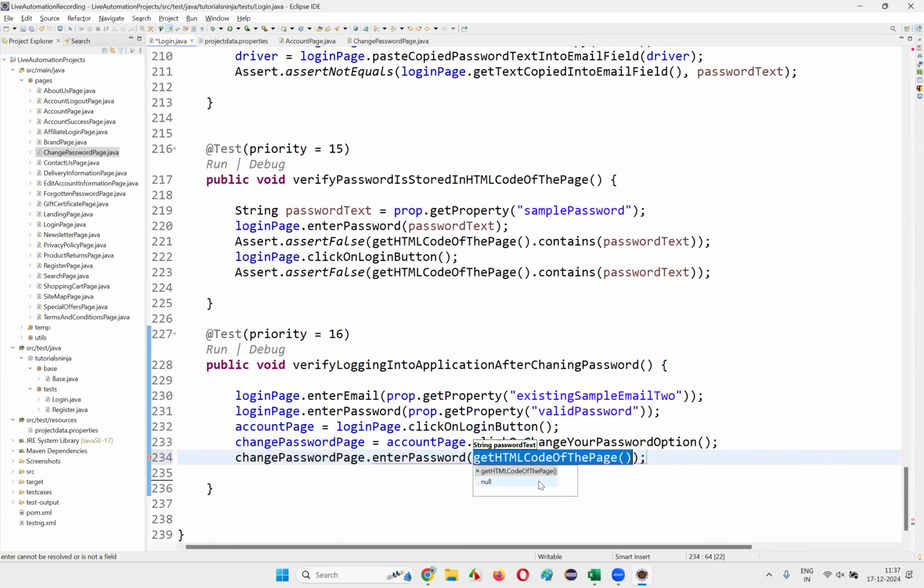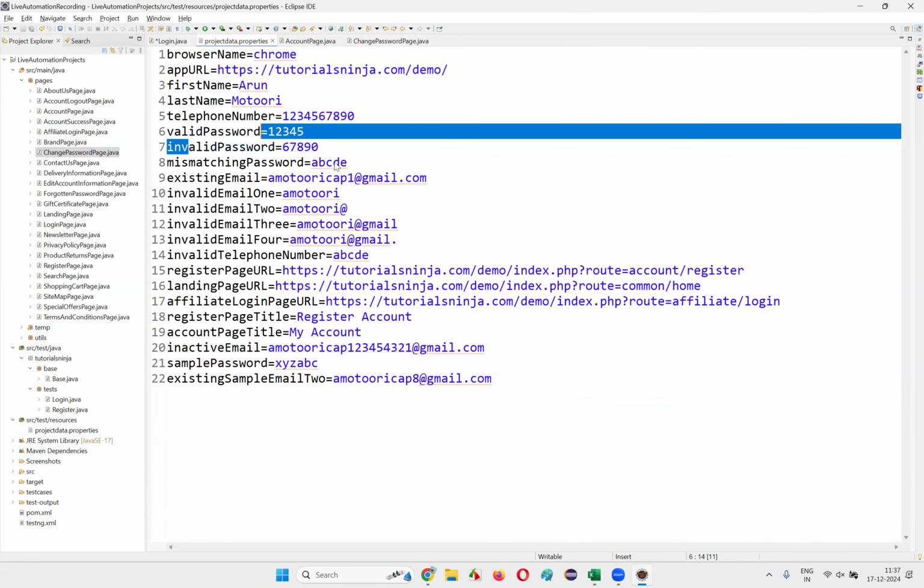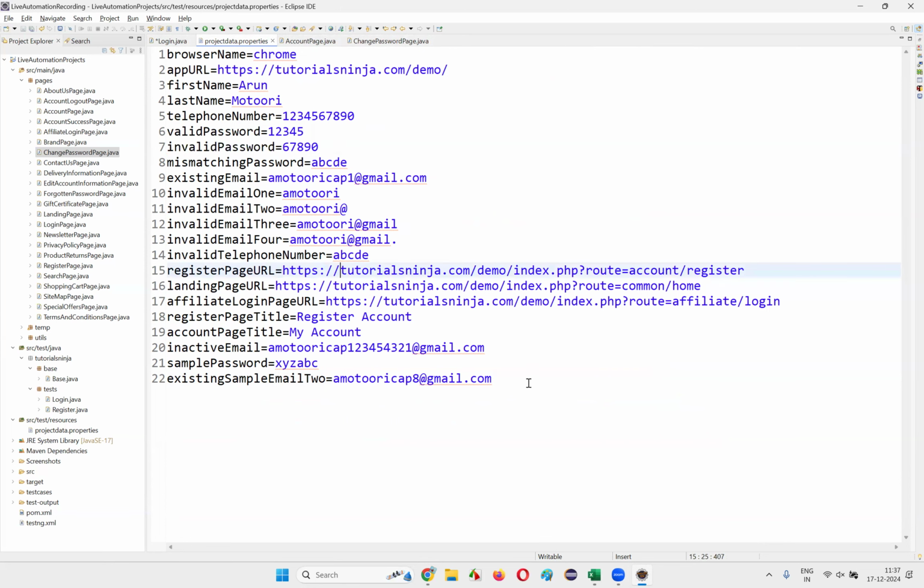What is the password that you want to enter newly? Some new password I need to enter. What is that new password that I need to enter here? Go to the project data.properties, and here some valid password 12345 is there. I want to change that to some other password like sample password. We already have the sample password. I'll use this.